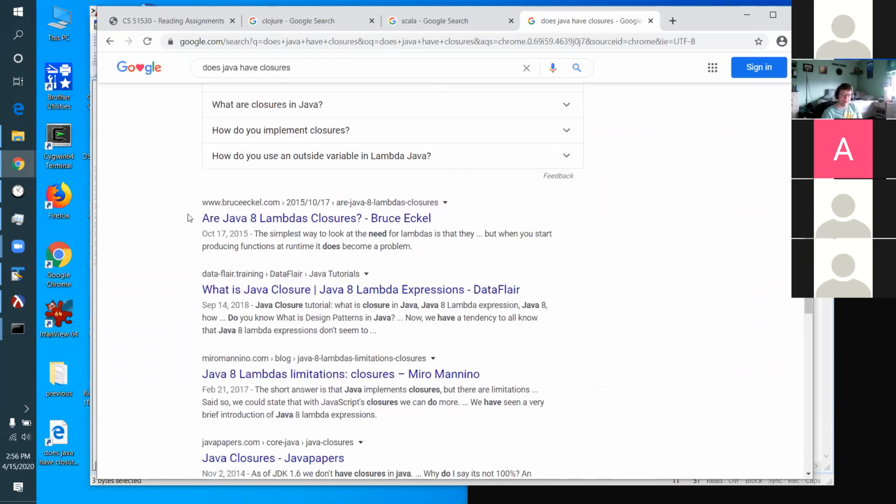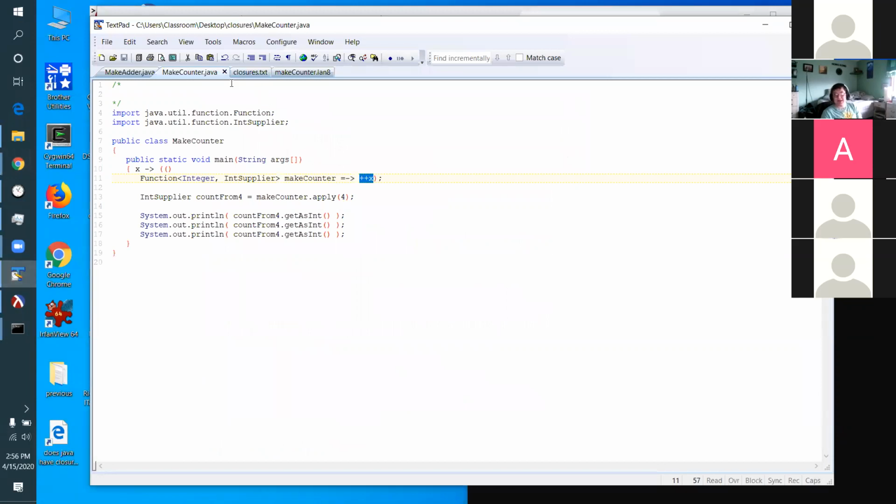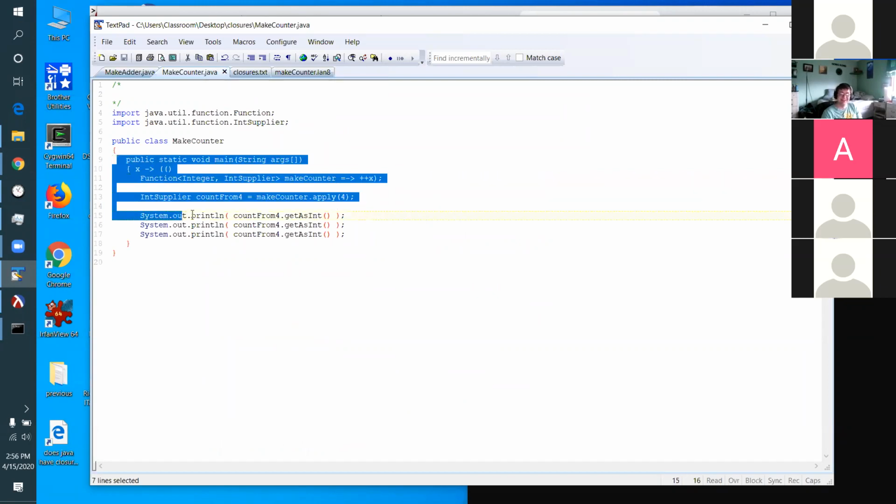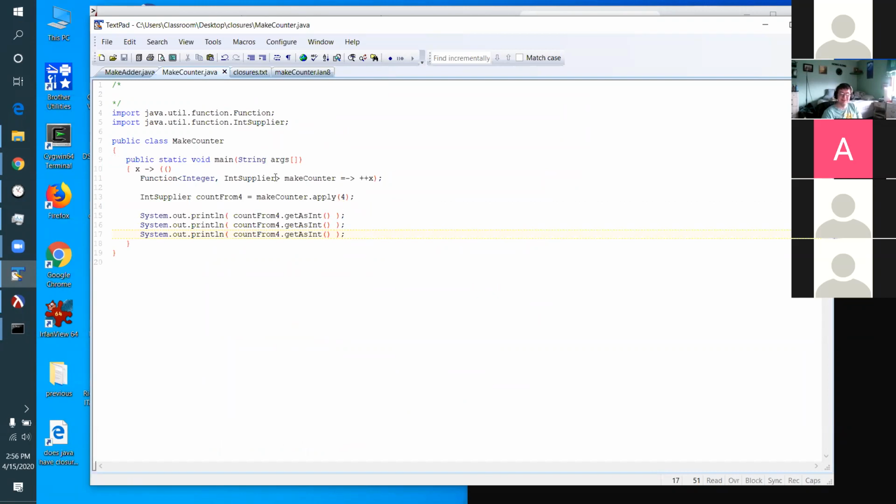Are Java 8 lambdas closures? Aren't mutators generally frowned upon in functional styles anyway? Yes and no. Oh boy. What I just wrote here would be really hard to write in Haskell. Well, no. You can do this in Haskell. You just have to be more careful about it. So make counter, which mutates this variable, can be written in Haskell, but it's a little bit harder.